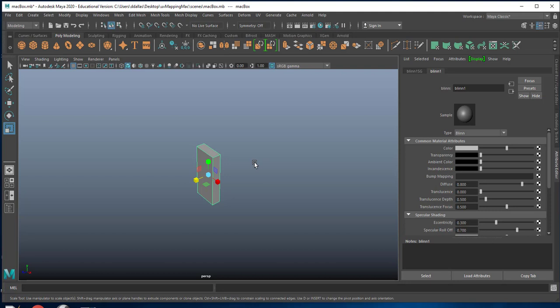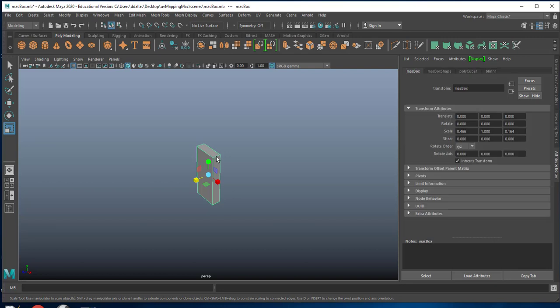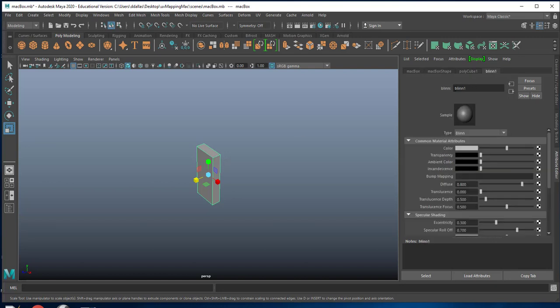Sometimes. All right, let's go into our color channel, and we're going to map something. I'm not going to open up my Hypershade or anything. I'm just simply selecting my object. I have a blend material, which I'm going to just say Mac box blend, so I know which one it is.